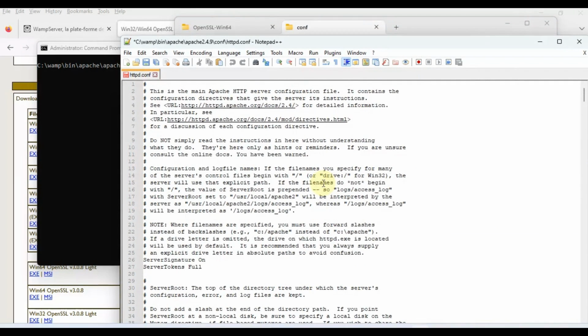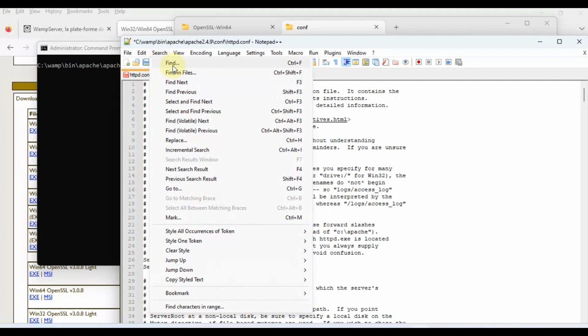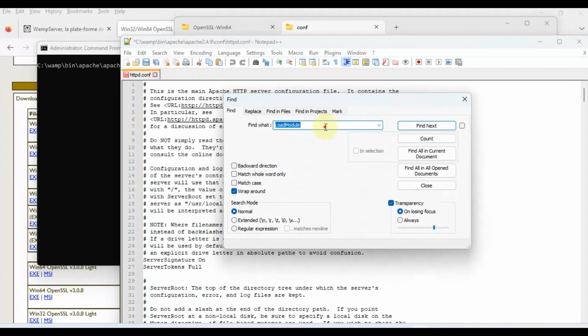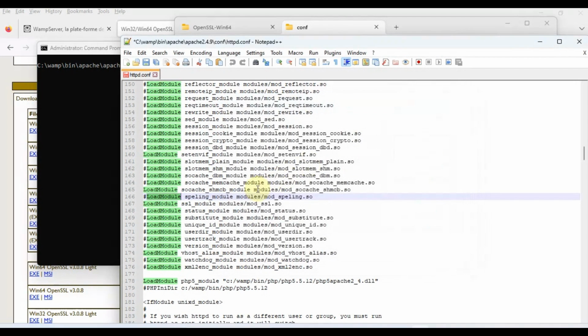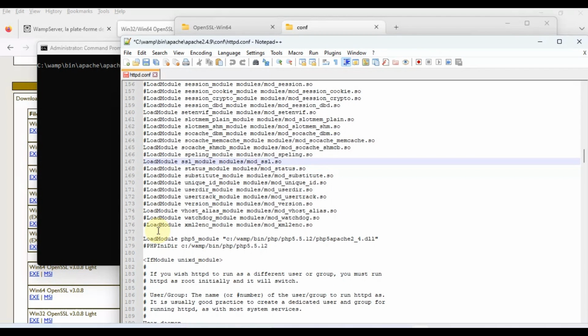Now the first one to locate is the load module section. So we'll search for it. Under the load module, you have the SO cache, that is the shared object cache provider, and you have to uncomment it. Here I have already uncommented this. And the next one is the load module SSL module. So this also has to be uncommented.